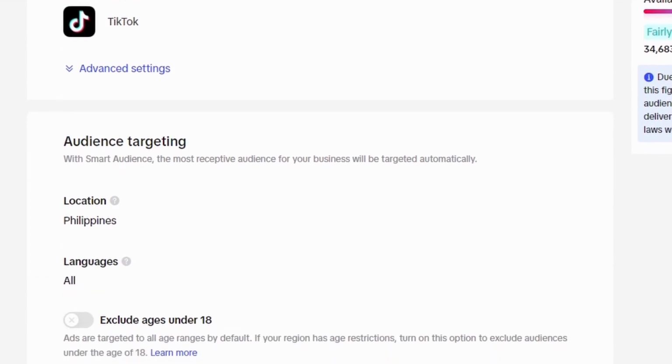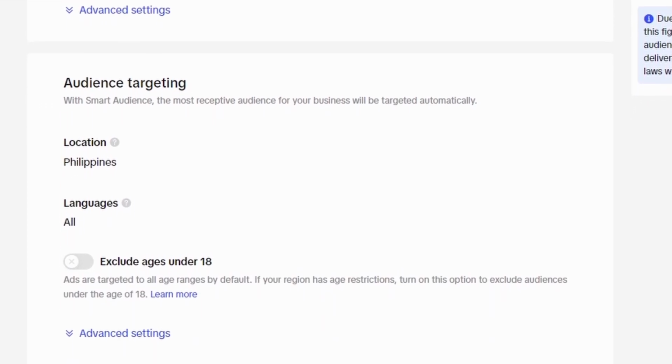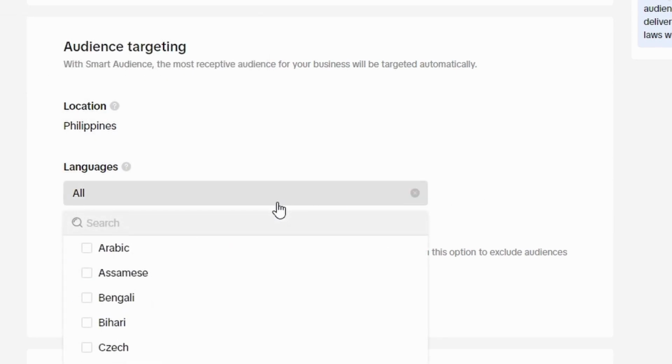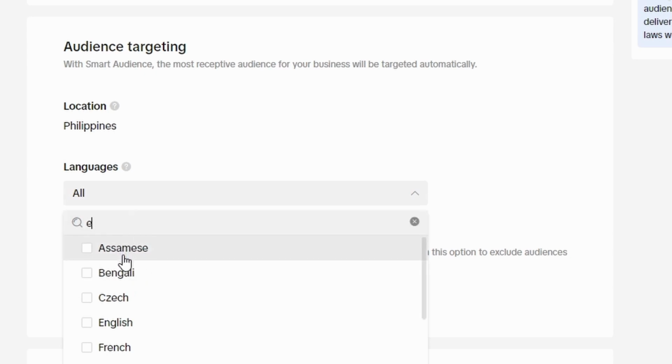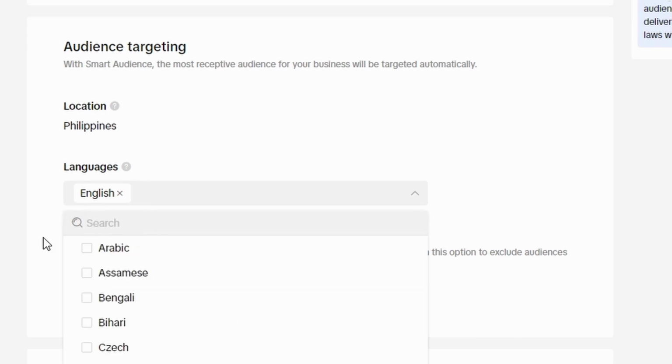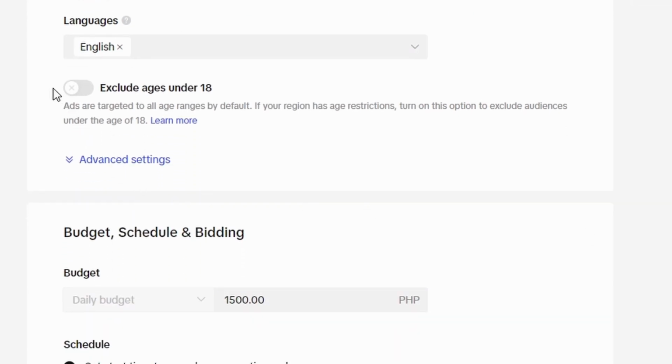So define your target audience by specifying demographics, interests, and behaviors. Tailoring your audience ensures your ad reaches those most likely to be interested. So over here we have our location. I'm currently located in the Philippines, and then in the languages we could edit that. We could change that into English only, Tagalog, I mean Filipino, or just English only. And then exclude ages under 18 if your product is not available or not suitable for minors.